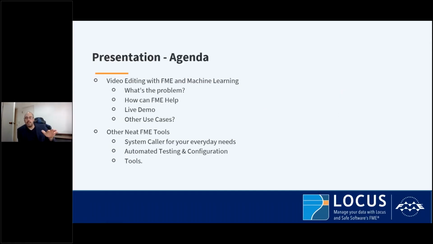For today, to set the scene for the agenda, we're going to cover video editing with FME and machine learning, because we need to be able to use machine learning to do what we're going to do. We're going to look at what problem we're trying to solve, how FME can help, what transformers we're going to be using, what the logic is, what the iterative development is behind that, and a live demo showing that process of taking the concept of how we're going to edit the video and relating that into the workspace and the functionality.